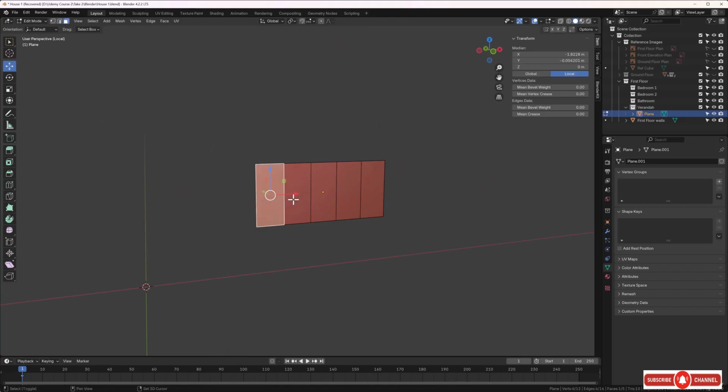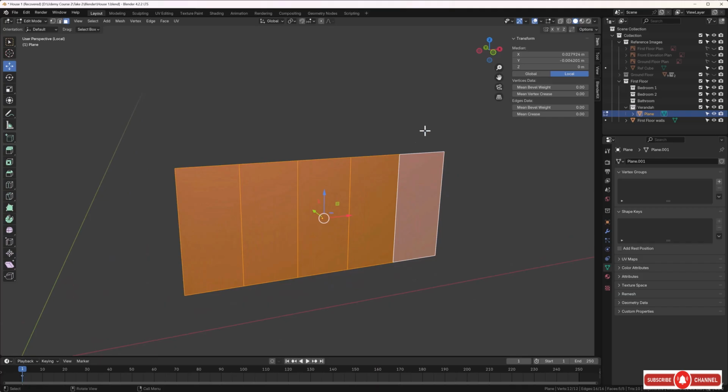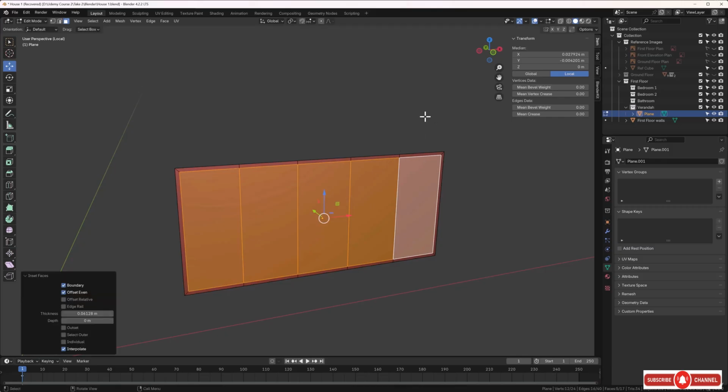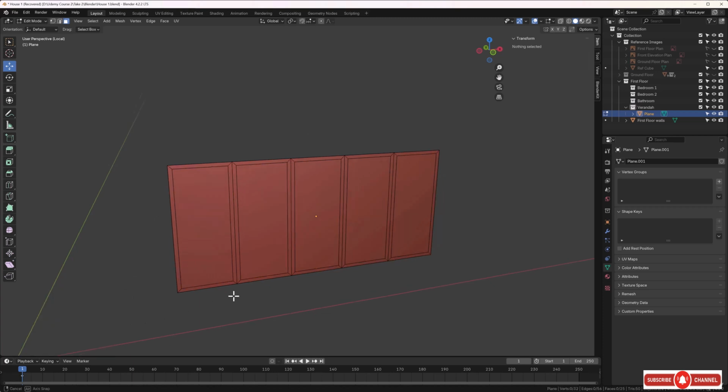I'll grab this one, hold shift, grab this one, this one, this one, and this one. And I want to inset this now, so I'm going to press I, and now just inset those slightly, like that. That's what I want. But I wanted that to have separated at these points. So if I come down here to individual and click on that, it'll do that for me. And there we go. That's done.